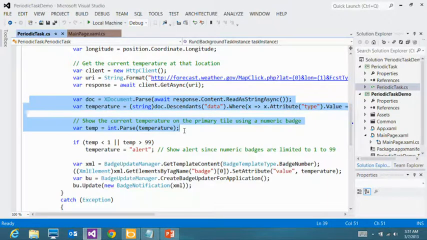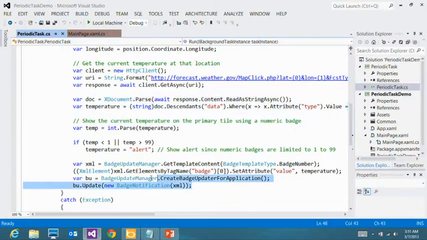And now I can't just show something to the user in a XAML UI here because, remember, this is a background task. But what I can do is update my application's tile with a badge, a glyph, or a number 1 to 99. So what I'm going to do is, assuming the temperature is somewhere between 1 and 99, I'm going to add a numeric badge to my application's tile showing what that current temperature is.